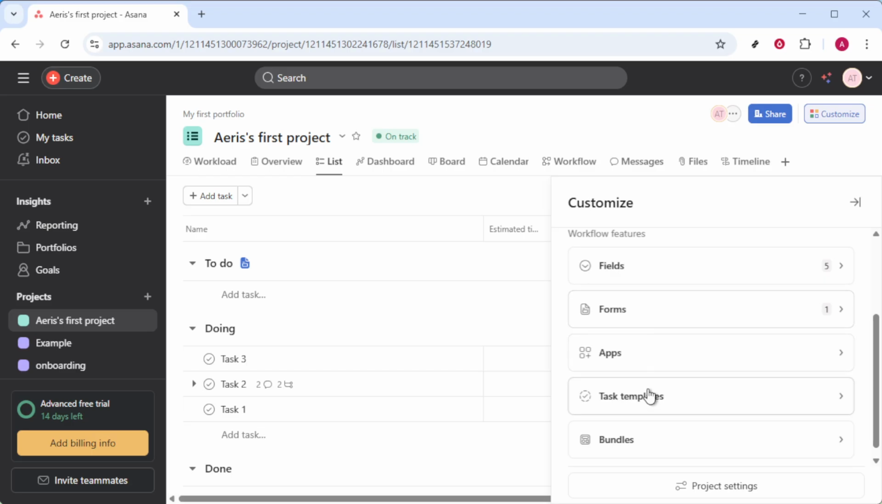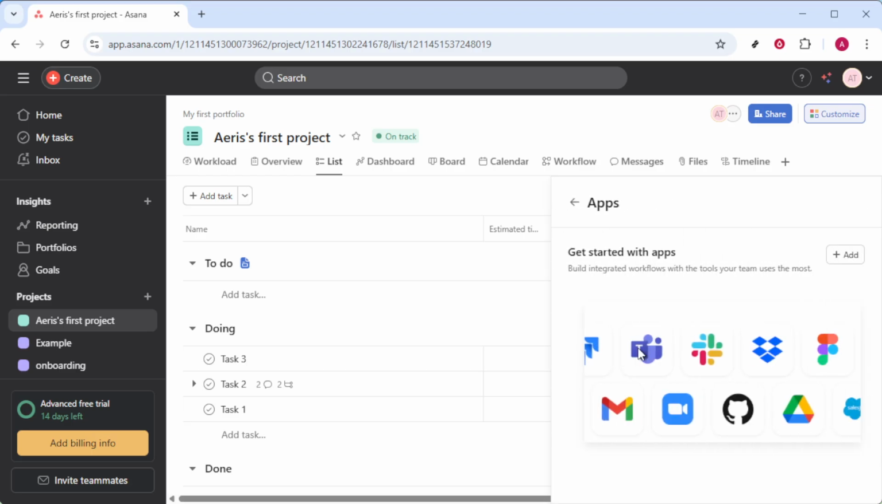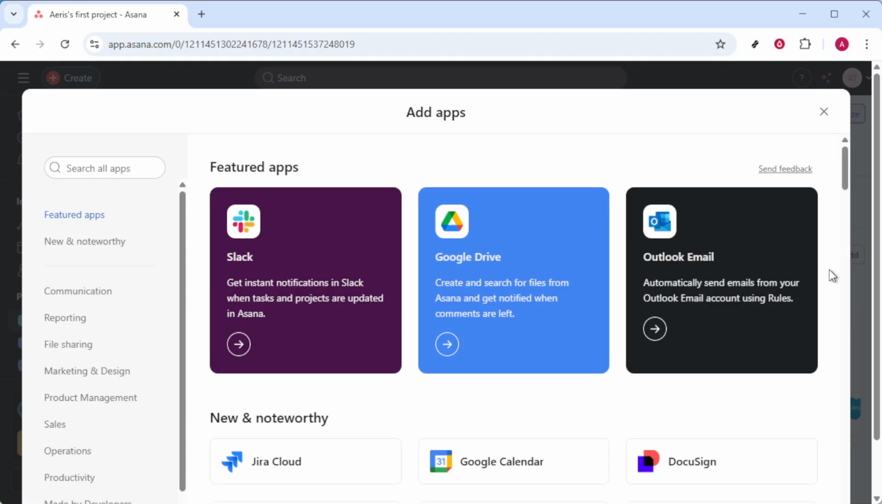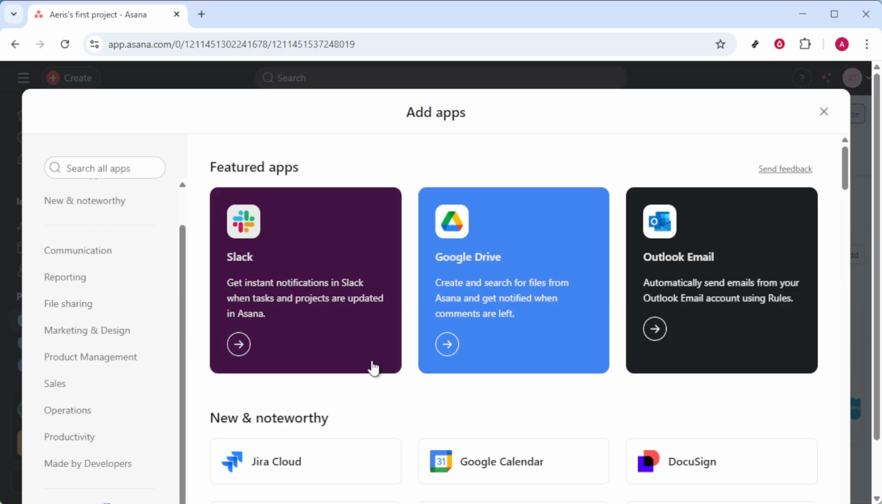Within this Customize panel, you'll see several tabs. Locate the tab labeled Apps. Clicking on Apps will present you with a variety of applications that you can integrate into your Asana setup. Among these options, you should be able to find the Add button. Go ahead and click on Add. This action will open a new set of options.